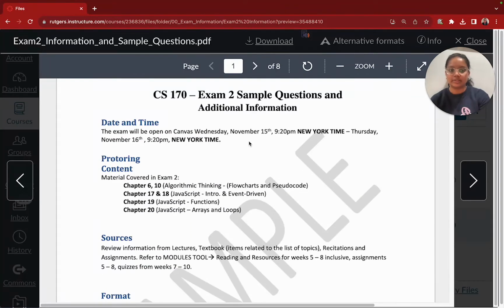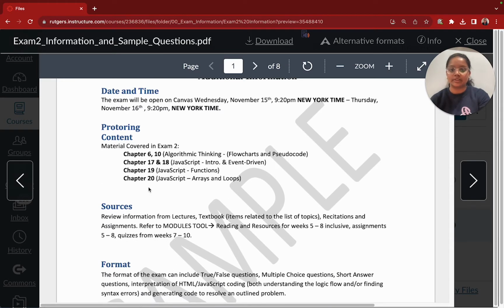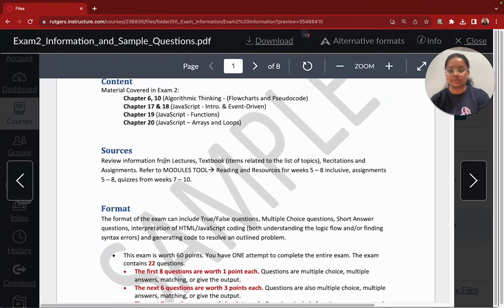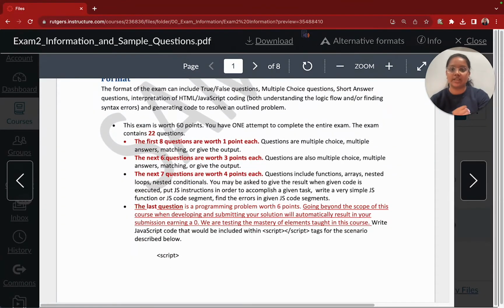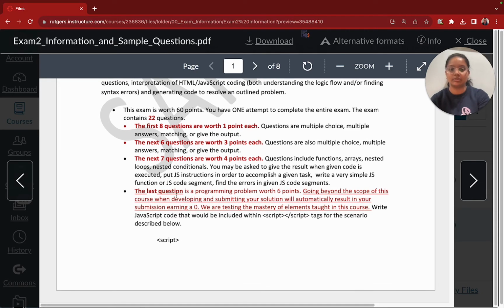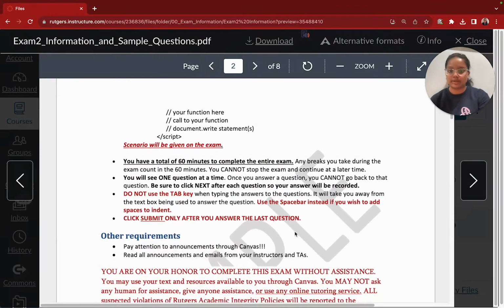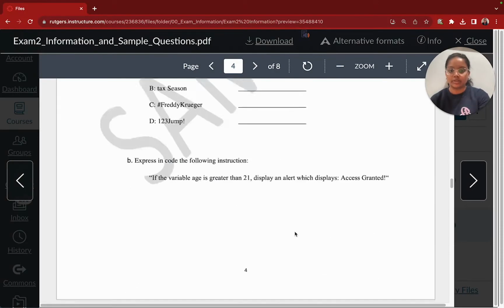So the exam is going to be online from 9:20 p.m. on the 15th all the way until the 16th. The proctoring schedule is the same as last time, and it's covering these chapters. In case you have the textbook, you can look through that. All the rest of the resources are posted on Canvas. The format of the exam is mostly multiple choice, and they get consecutively harder as they're worth more points. The last one is going to be a programming problem where you have to write JavaScript code within the script tag. So make sure you review how to do that. But other than that, we're going to get started.